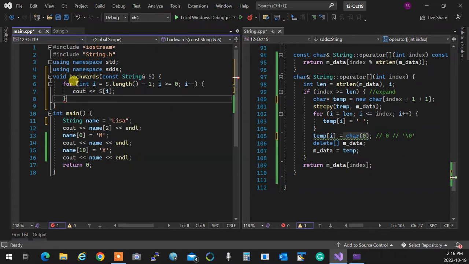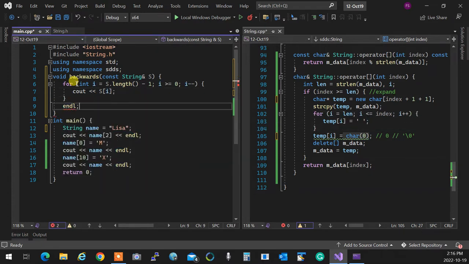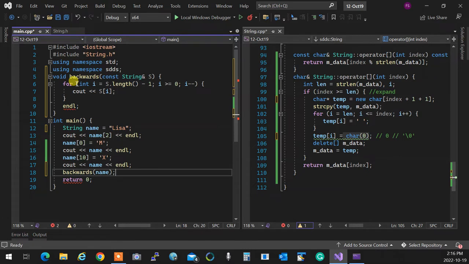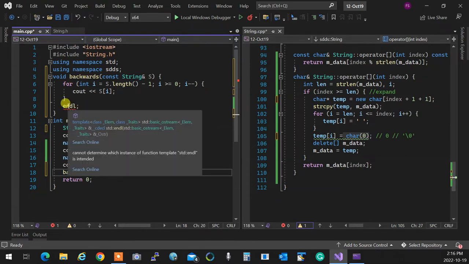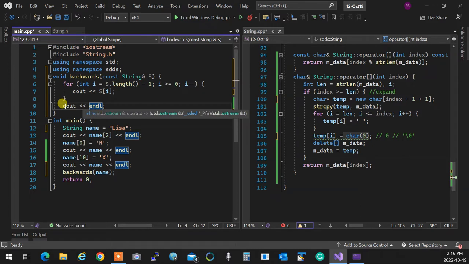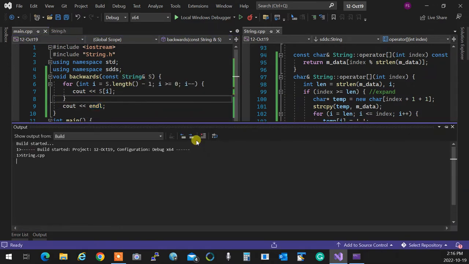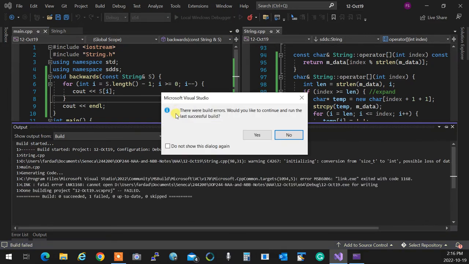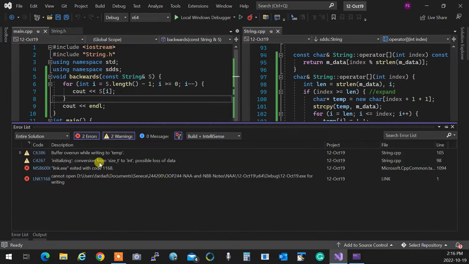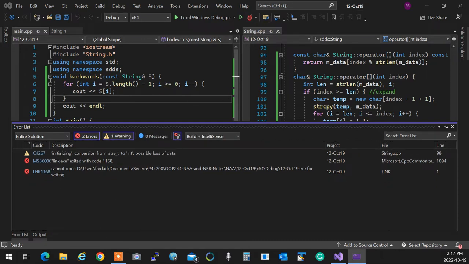Now in here I'm going to say cout s i. Now the i that you see over here is accessed through a constant reference, you'll see what happens. Build errors, why? Oh, no, I have to stop the executable first. I have an executable running somewhere. And there you go.